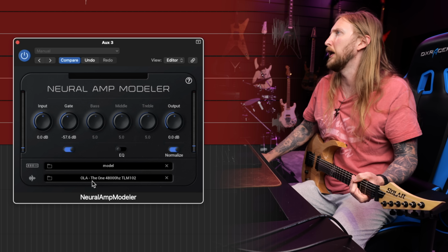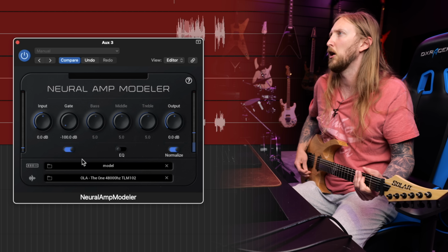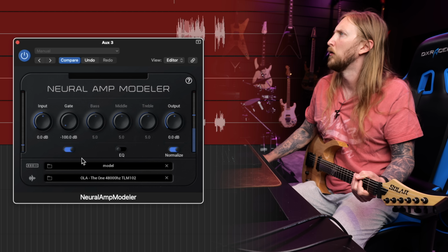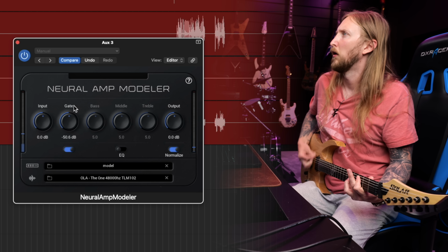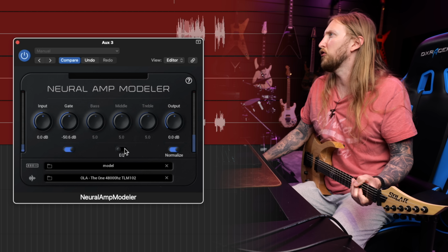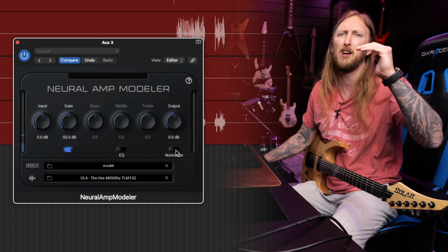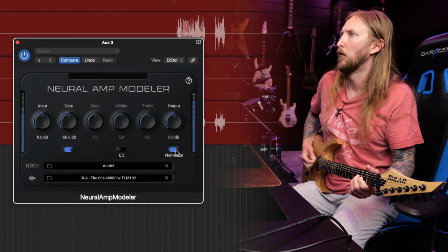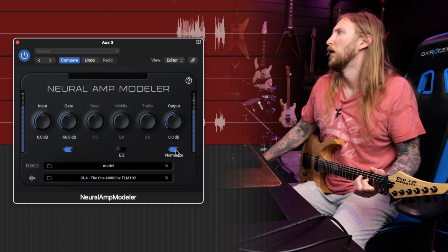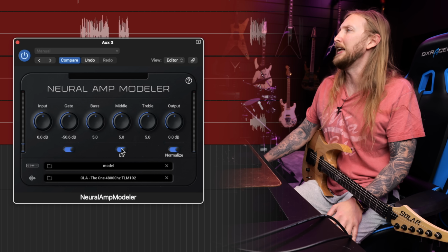It has a built-in noise gate, as you can see, which is very good because otherwise it sounds like this. And you also have a normalize option, which I'm using, where it's basically just pushing the output volume. And then you also have an EQ as well.